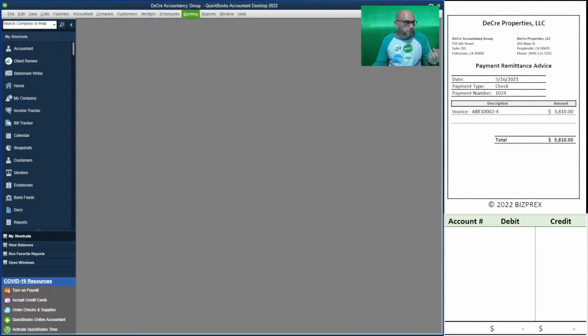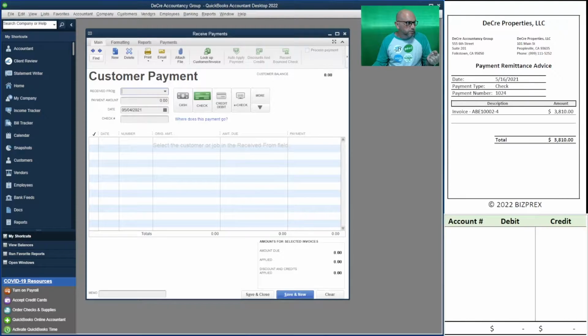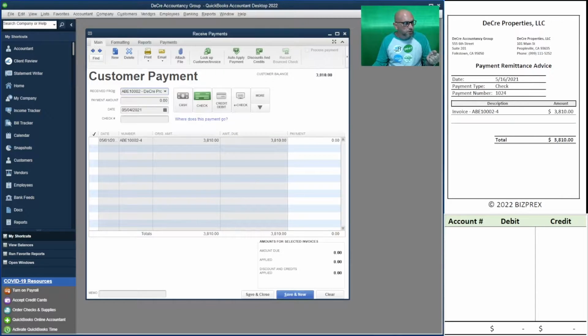All right, so previously, again, as we've done before, vendors, right? Let's see. So sorry, customers, receive payments. All right. So our first payment is Properties. We did that one in detail, remember? So we can definitely post this one, just like we did in previous interfaces. 5/16/2021. All right, let's check the number.